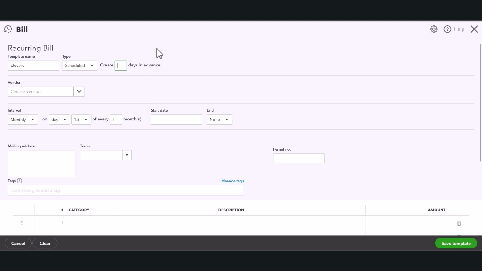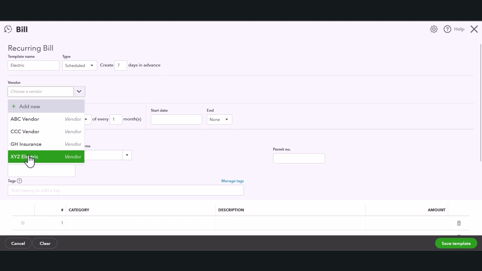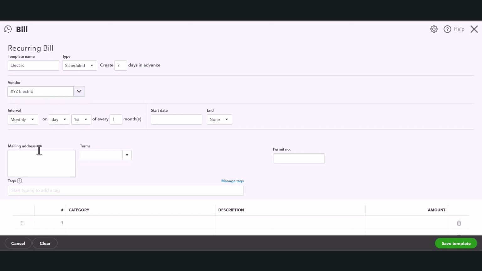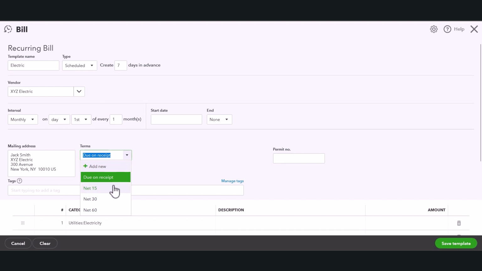When do you want it created? If we know that bill is going to be paid on the first of every month, we want to give ourselves some time to actually generate that check and actually have that check signed. So let's just say that we want that bill created in the system 7 days in advance before it's due. Moving down here to vendor, we're going to select the vendor and we're going to choose XYZ Electric. It sets up the defaults for this vendor down here. As you notice, their mailing address and the terms that we have set up for this vendor, which we can change if we want, net 15, net 30, net 60.